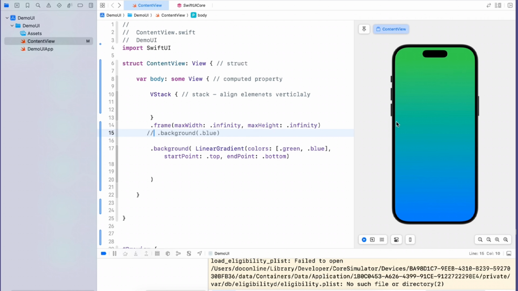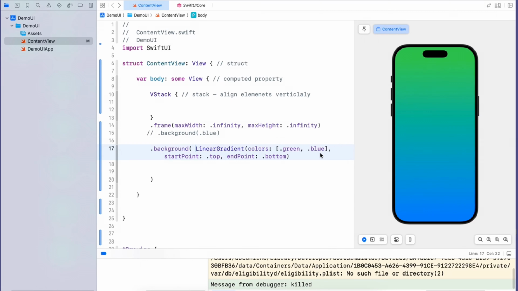Okay, look at here. I am giving the background color as a linear gradient. It is taking an array of colors and a start point and end point also. Look at here, the green color first. It is green color applied. The bottom blue color applied because this is the start point. This is the end point.